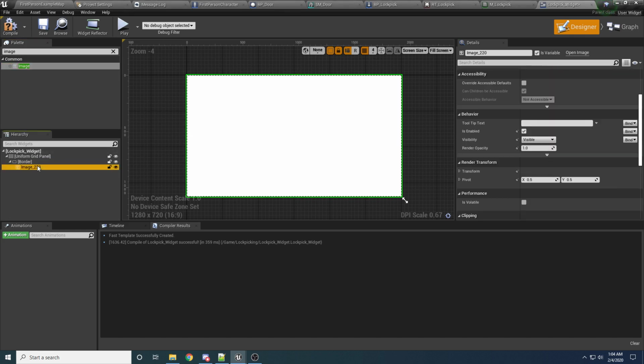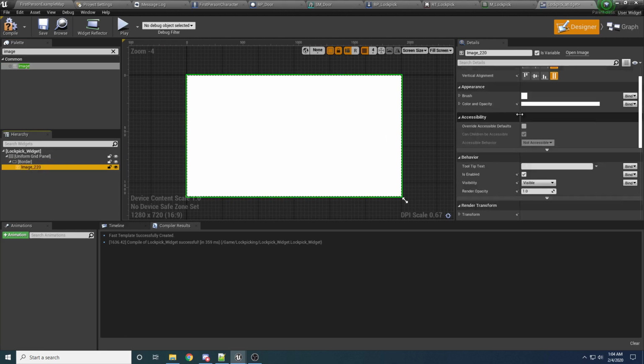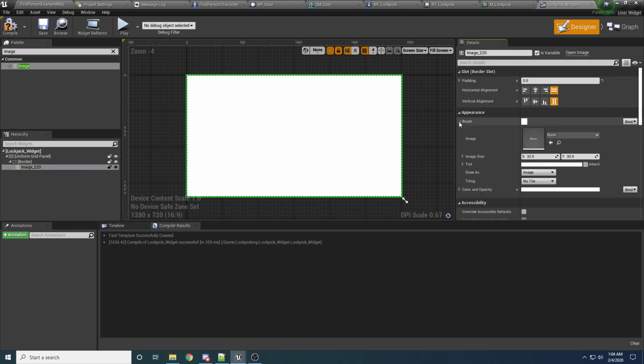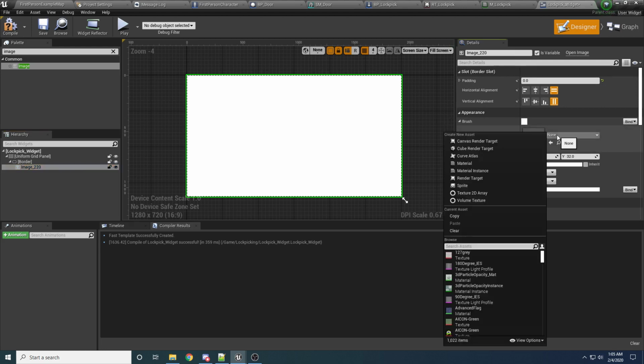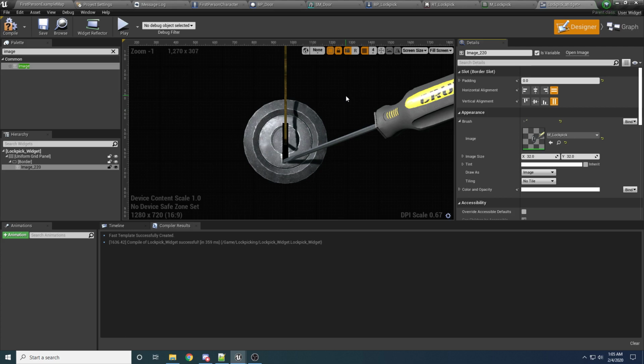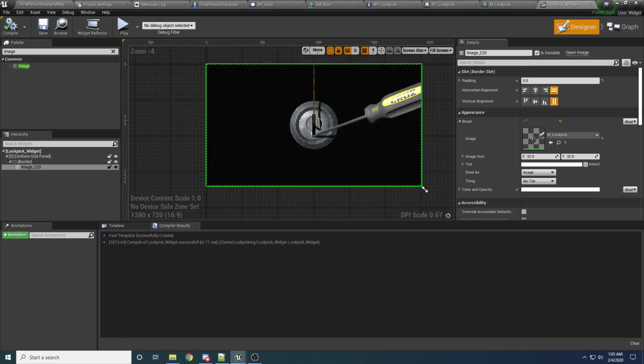And select the image. Okay, so make sure it's stretched out like it is right now. And for the brush, if we expand this, we want to select that material that we made. So m underscore, if I can spell it, m underscore lock pick, like so. So now you can see this is the material that's going to be rendering to our screen. And that all looks pretty good. And I think that's it for this. Let me just double check my other project. Yes, I think that's it.